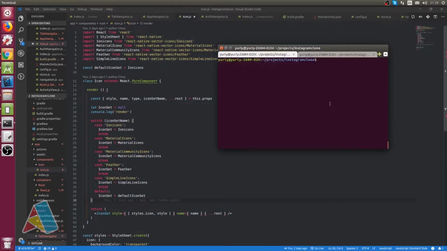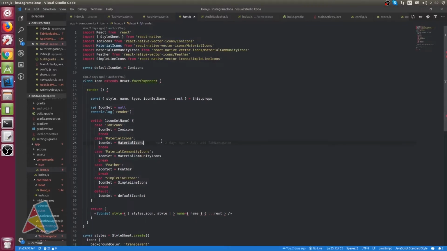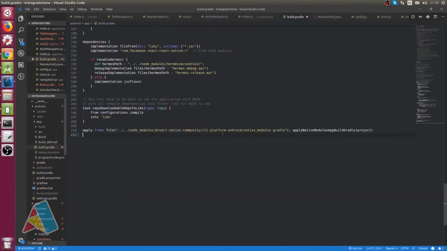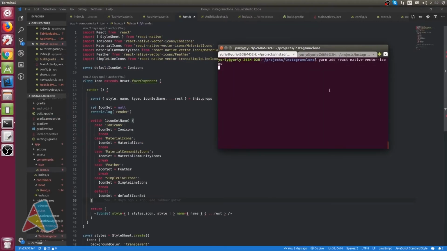So let's go ahead and install it. Firstly, we'll install the npm package, but we also need to add some native code to our build Gradle, so that our icons will be copied during the build phase into the Android folder.